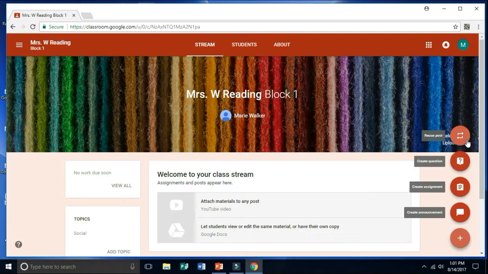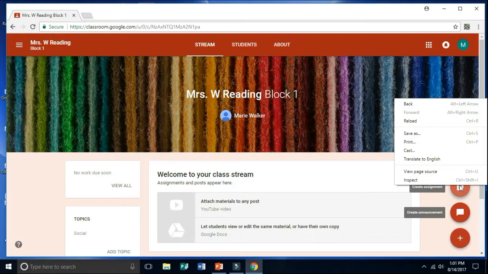Reuse a post, that's helpful. If you have a block 1 and a block 2 in reading, you can create the post once in block 1 and then reuse it to assign it for block 2, so you're not creating everything from scratch for that second one as well. So I'm going to create an assignment.